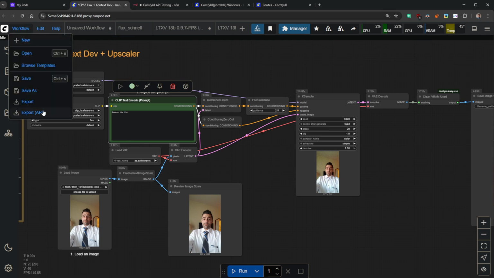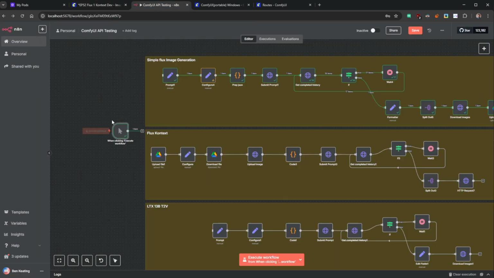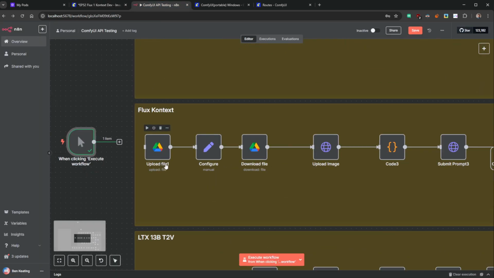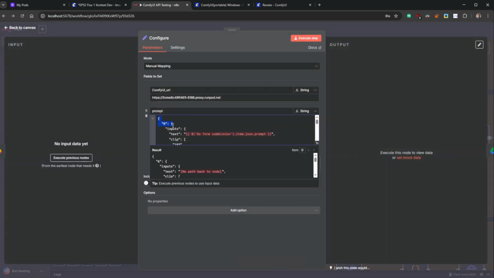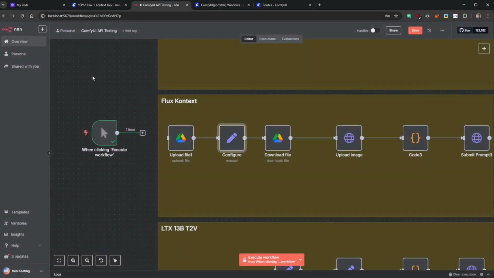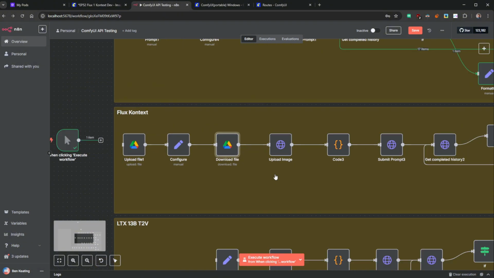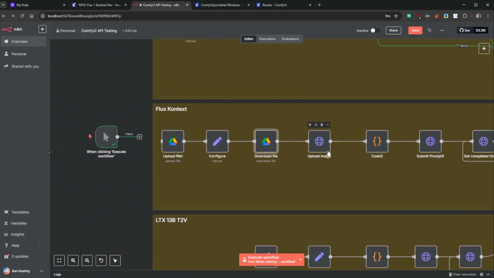So again, you would come in, export the API, come into Comfy here, come into N8N, come into the configure, and then paste that in there. Now, this is where it gets a little bit tricky, because we want to give it a prompt, but also we need to upload an image.